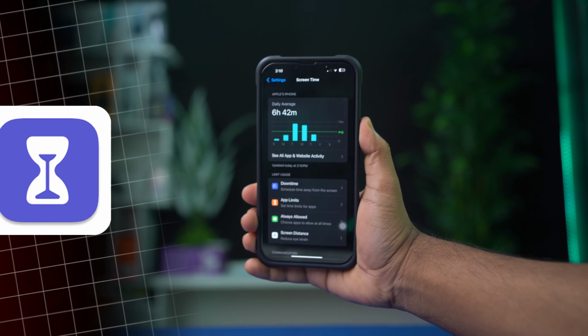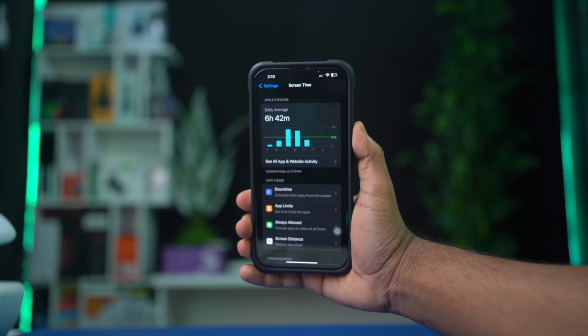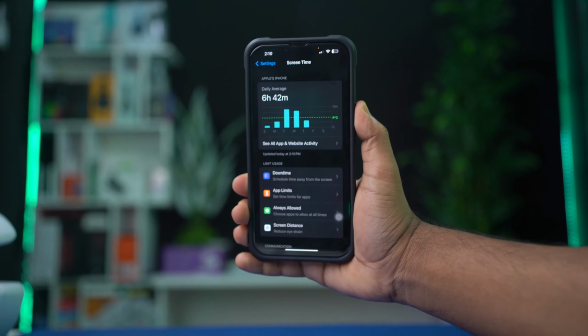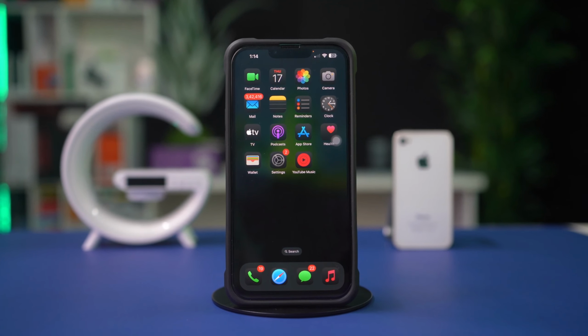Want to know how much time you spend on your iPhone? Apple's Screen Time feature helps you track app usage, set limits, and gain insights into your digital habits. Let's go through how to check screen time on your iPhone. Let's get started.